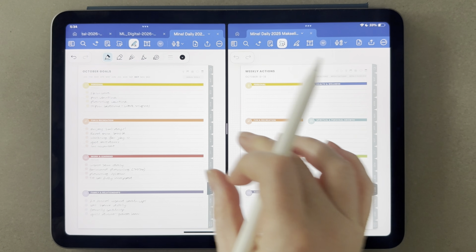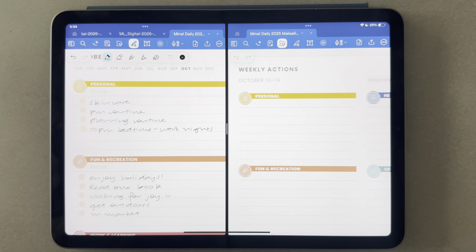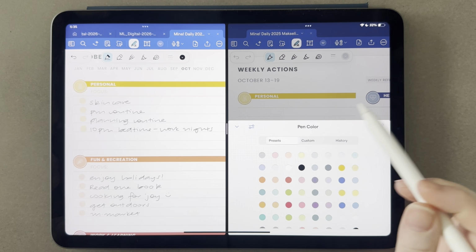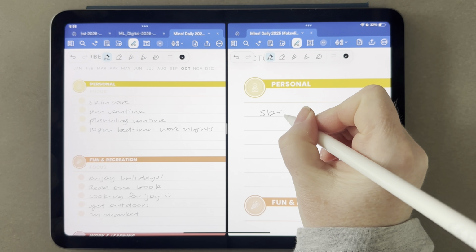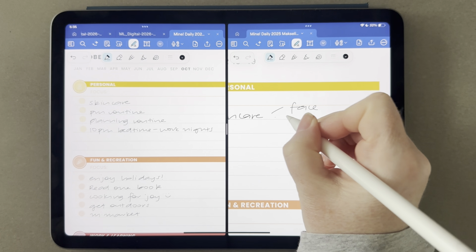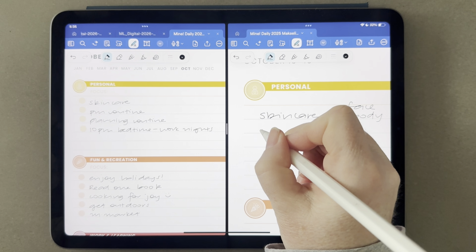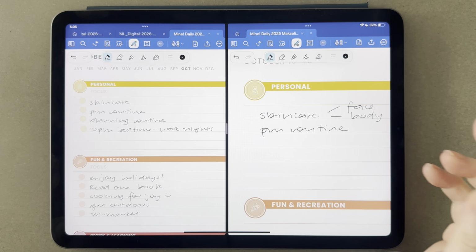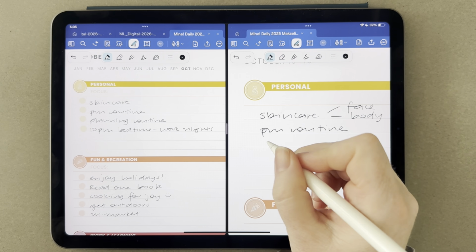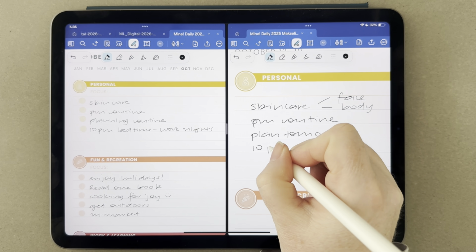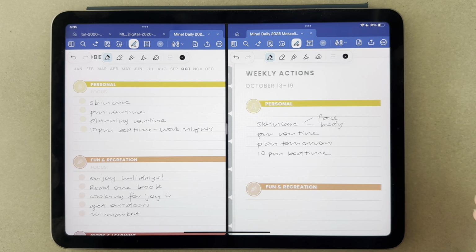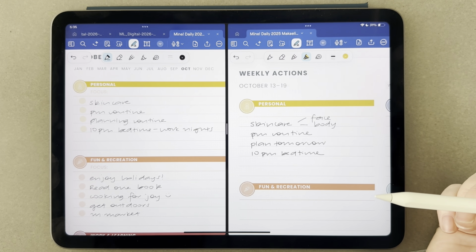So this is the view that I like to have. I have my goals open on one side, and then I have my corresponding weekly actions. So if I'm looking at my October goals, skincare, my goal for my skincare is actually to be doing it for my face and body, just making sure that I've got the right pen settings here. No, 0.15. So skincare, face and body, my PM routine, and planning. So I'm going to change from planning to plan tomorrow each day, and then my 10 p.m. bedtime.